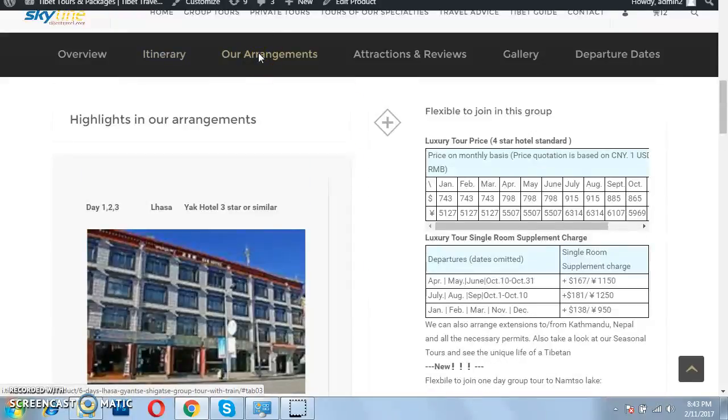In our arrangement, we covered the highlights, categorized into three parts: hotel, tour guide, and vehicle, and the way of payment. On the right side, we covered the flexibility to join this group, because it is almost the same as our arrangement. We need to give the price for our luxury tour trip, 4-star hotel standard, and the single room supplement charges if tourists want it. So all the details are in our arrangement.